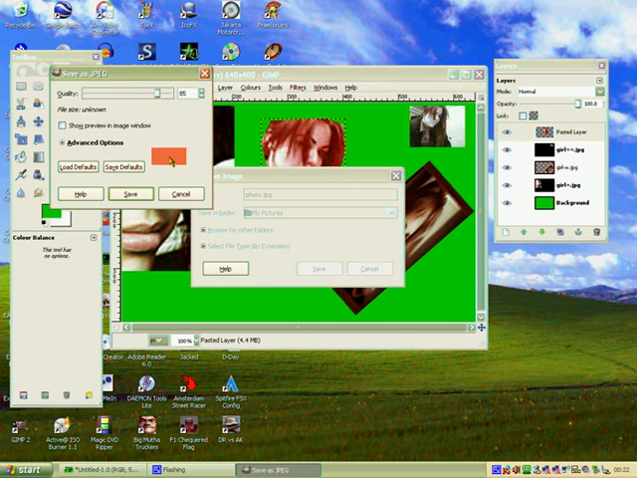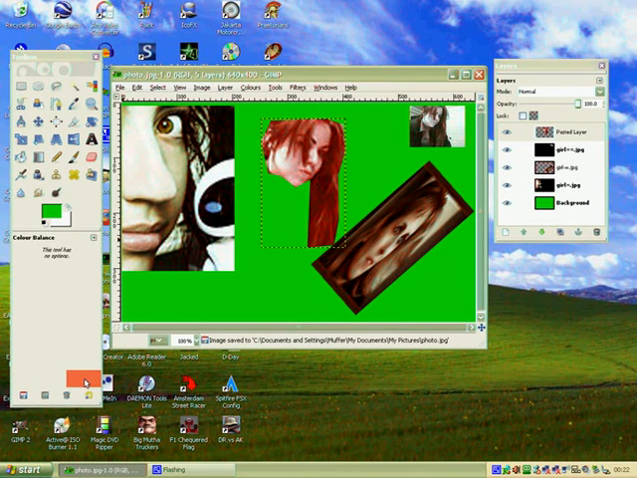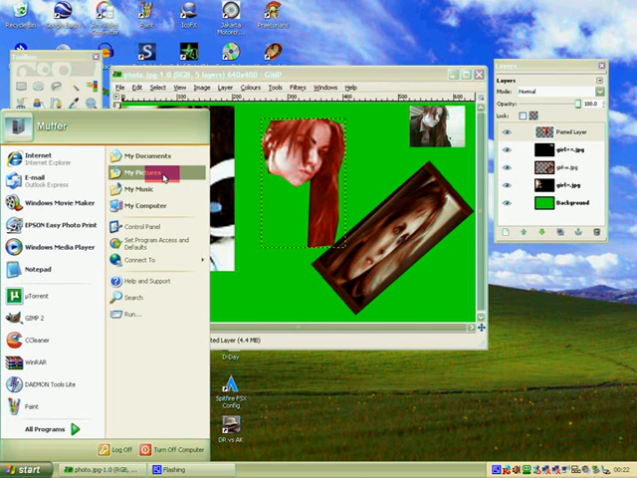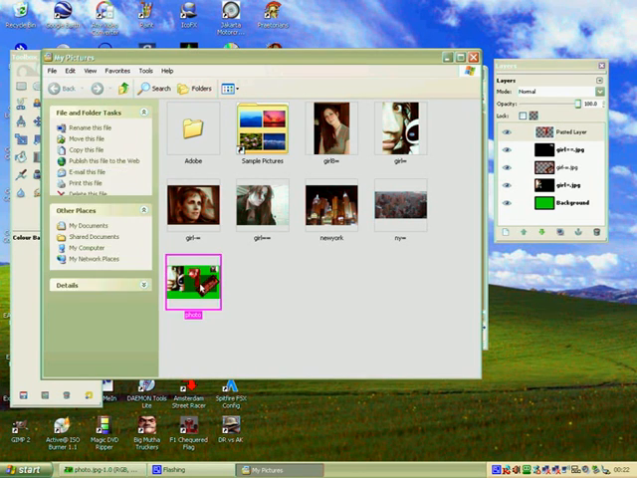Export, give it 100% quality, save, and that's saved. That's it. When you go to your pictures folder, let's go and have a look what it looks like. Pictures folder, and there it is.